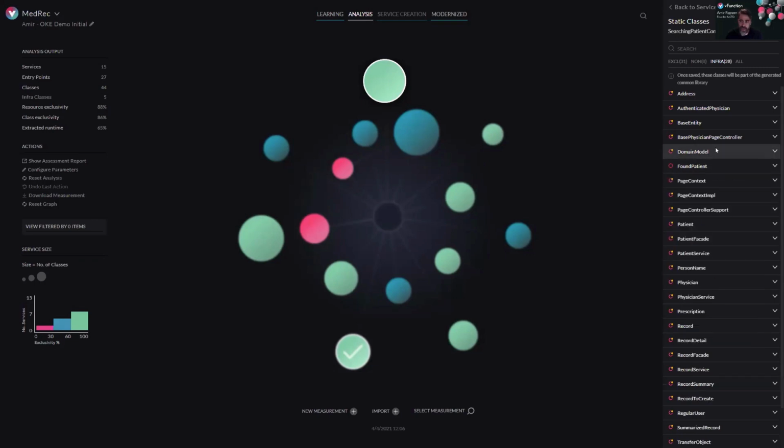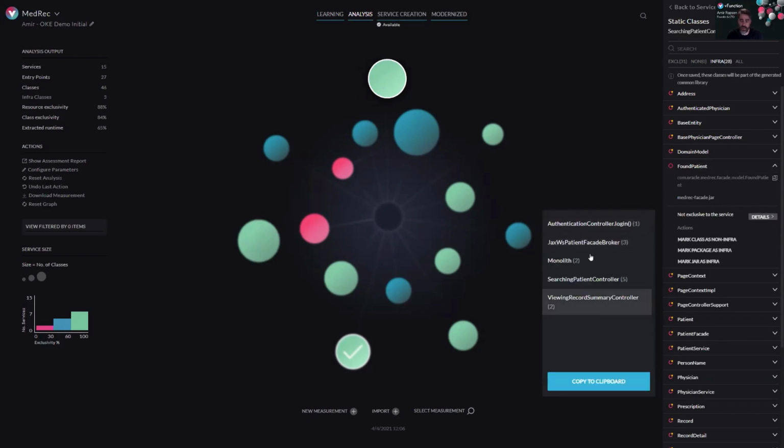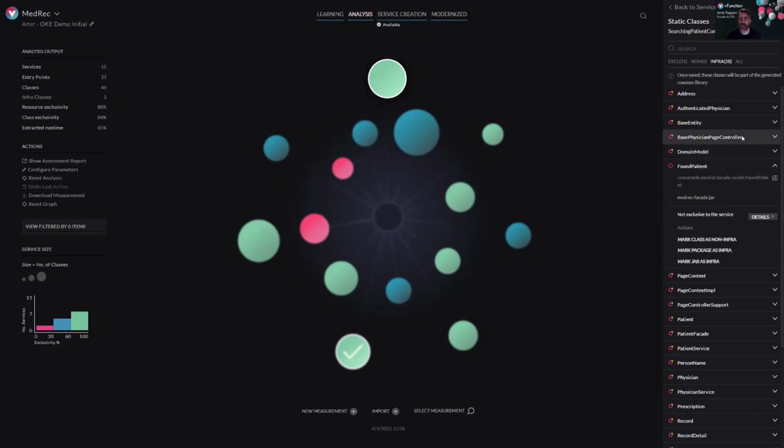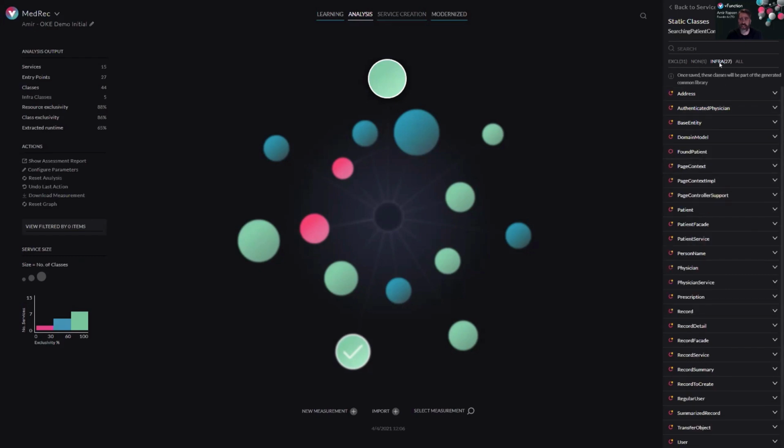But I also see some classes, and by the way, I can also look at the details and see where it's used. So I see it's used in multiple services, but I see some classes here that I don't want to be in the common library. So as an architect, I can make a decision to say, okay, this base physician page controller class, actually I don't want it as an infra. I want to mark it as non-infra. And then it will move from the infra classes to the non-exclusive classes.